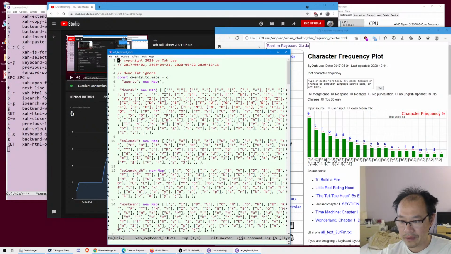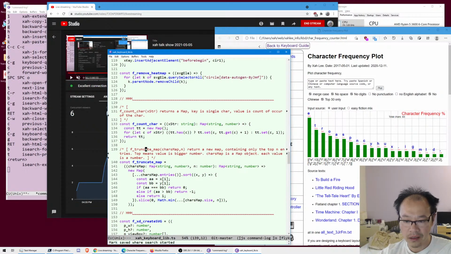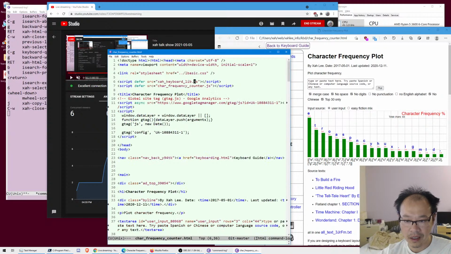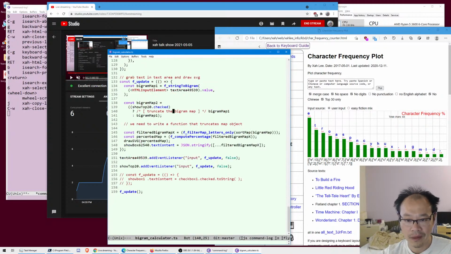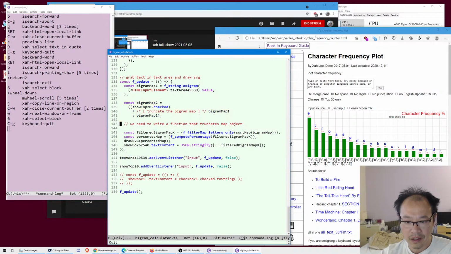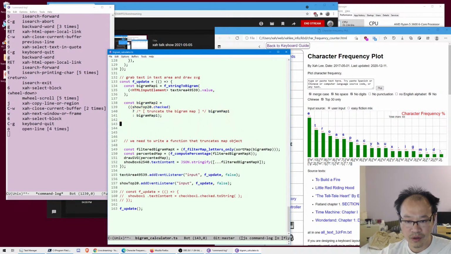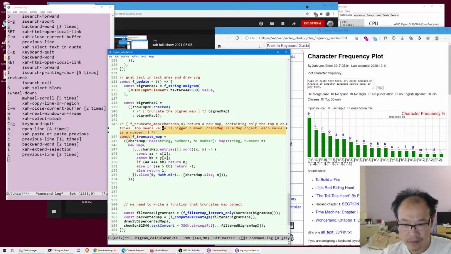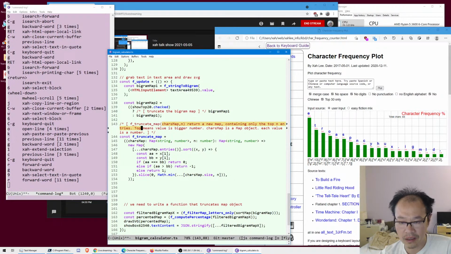Let's search for it. TRUNC. Okay, there it is. This is the function. Let's copy it and close it. Now we are back in our bygram code. Let's paste the truncate function here and have a look. Truncate map takes a map and n, and returns a new map containing only the top n entries. Top means the value is a bigger number.